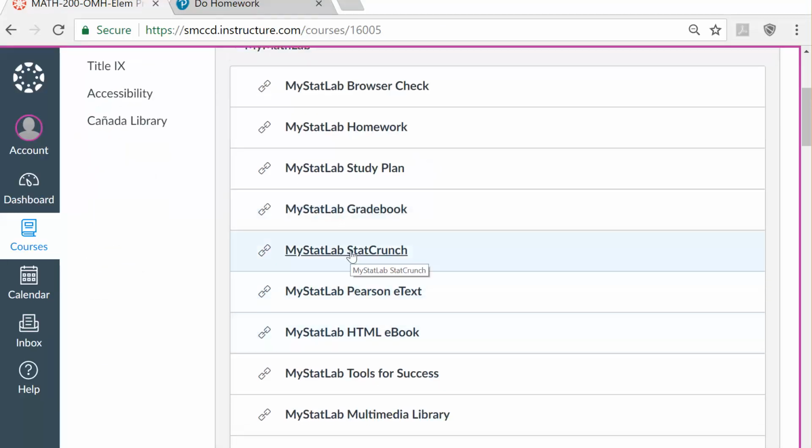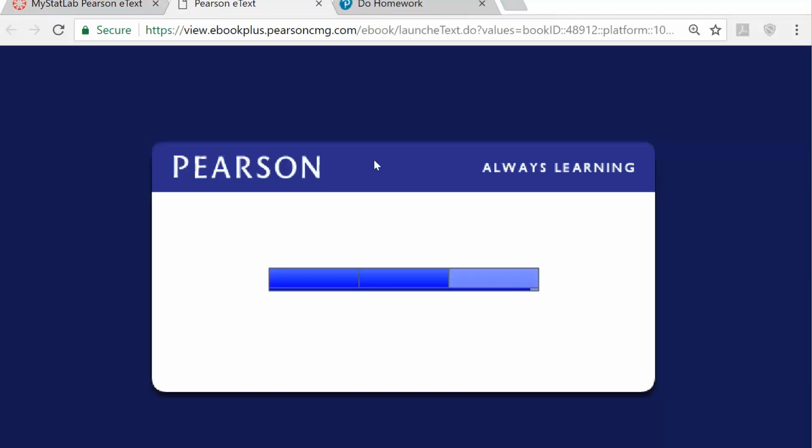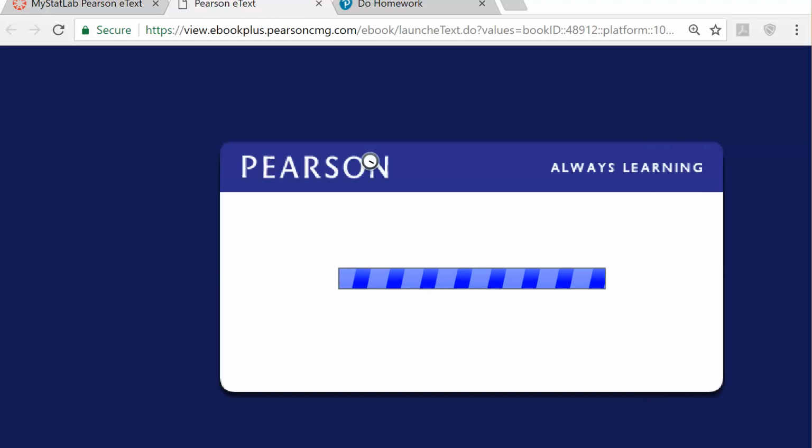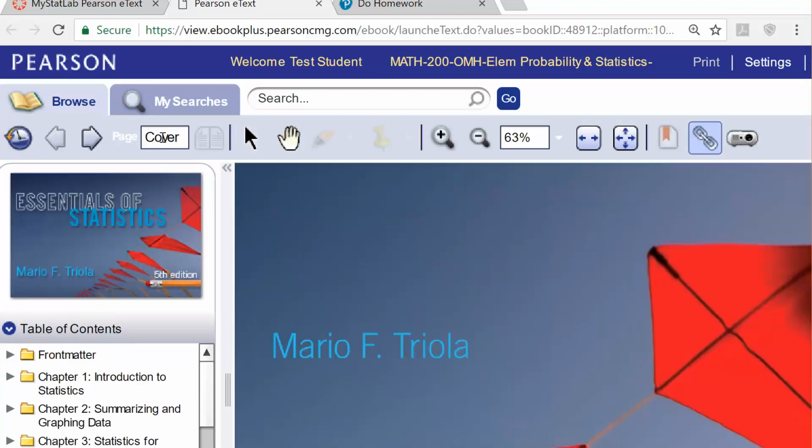There's a StatCrunch program that you can take a look at to help you do some of the calculations when you're doing your homework. And the textbook. There's two versions of the textbook. There's a HTML ebook and there's a Pearson e-textbook. The Pearson e-textbook gives you the textbook layout along with some interesting buttons to click on. So you can navigate through by going directly to the page number.